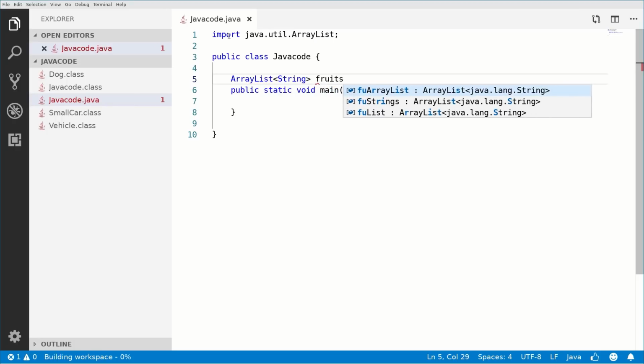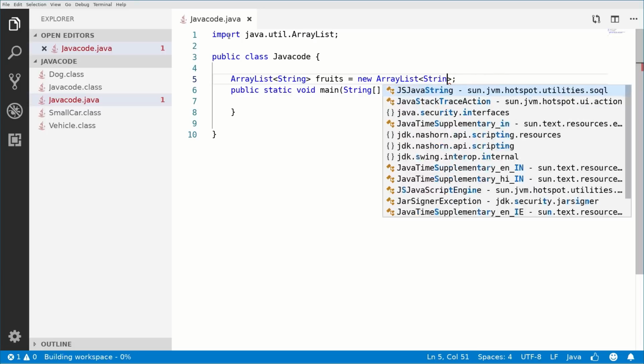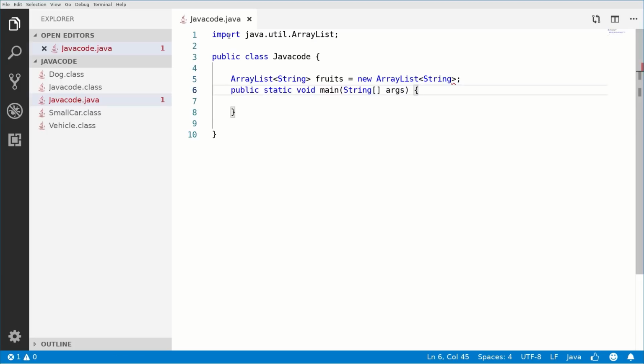Okay, and we will assign that to new ArrayList, which will be set also to String, right? So new ArrayList of String, as you can see. That's how we create a new array list. Now we can create it inside the main method or outside the main method, whatever we want to do, right? Once we have created this, we can add items to the array list.